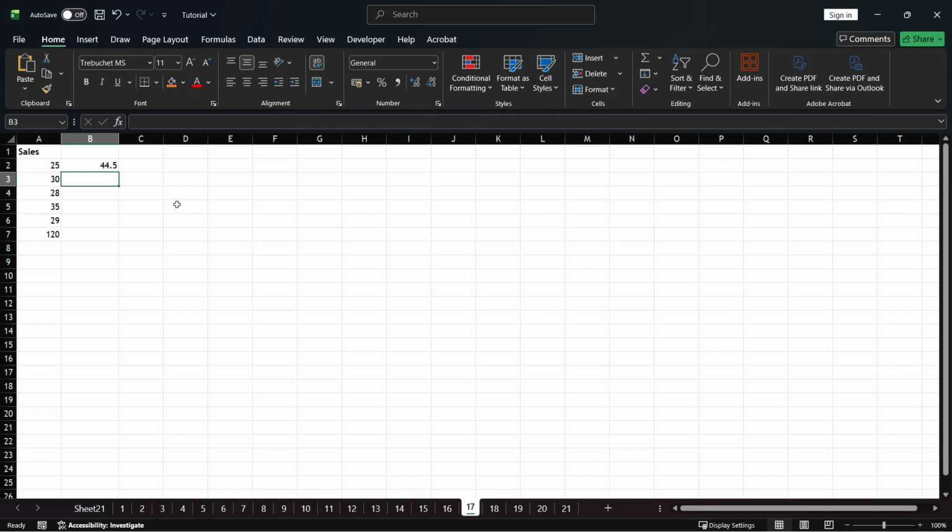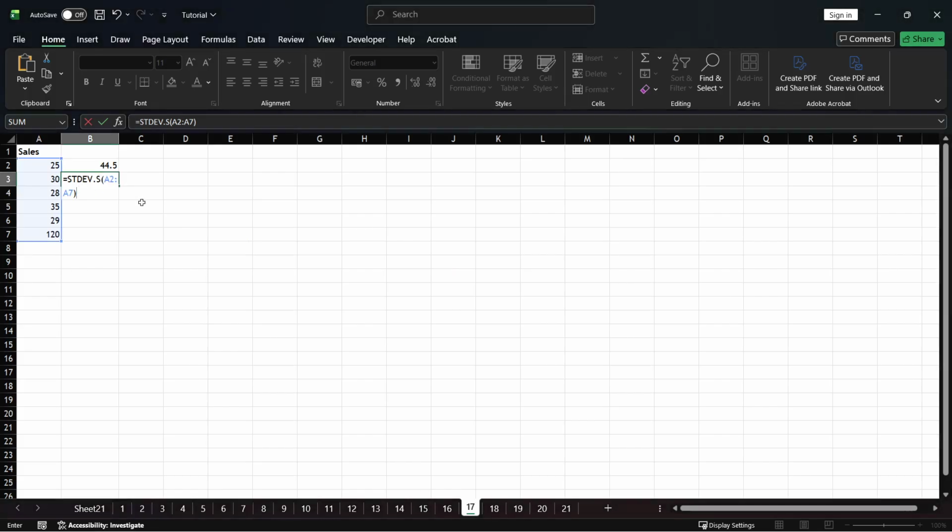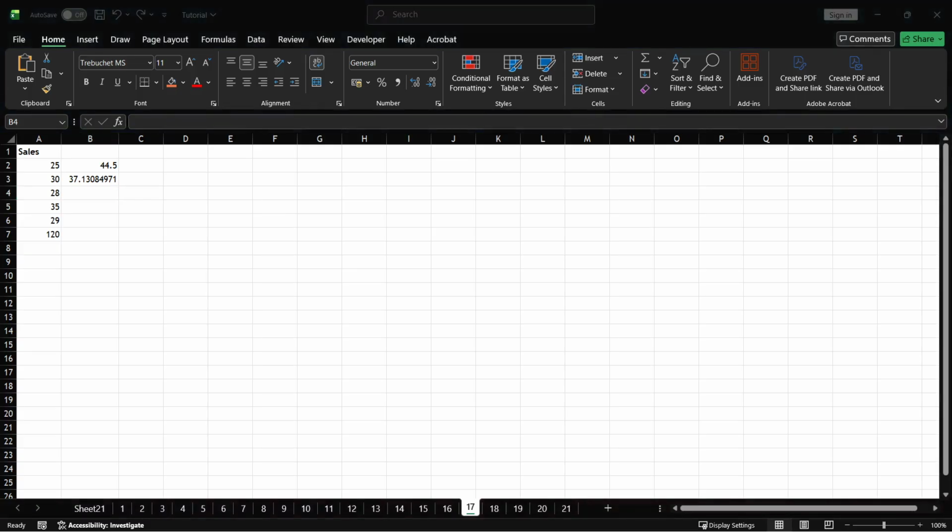After that, click cell B3 and enter the formula =STDEV.S(A2:A7). Press enter again. This calculates the sample standard deviation, which tells you how spread out your data is. A larger standard deviation means the numbers vary more, while a smaller one means they stay closer to the average.